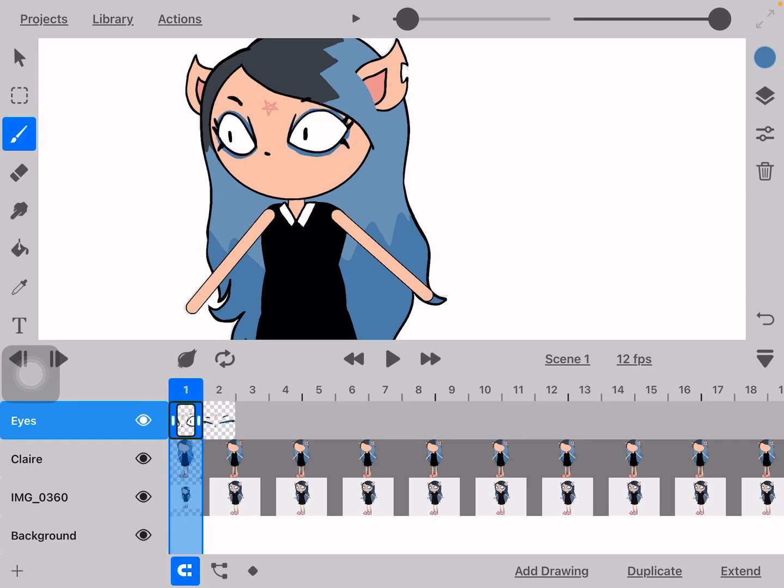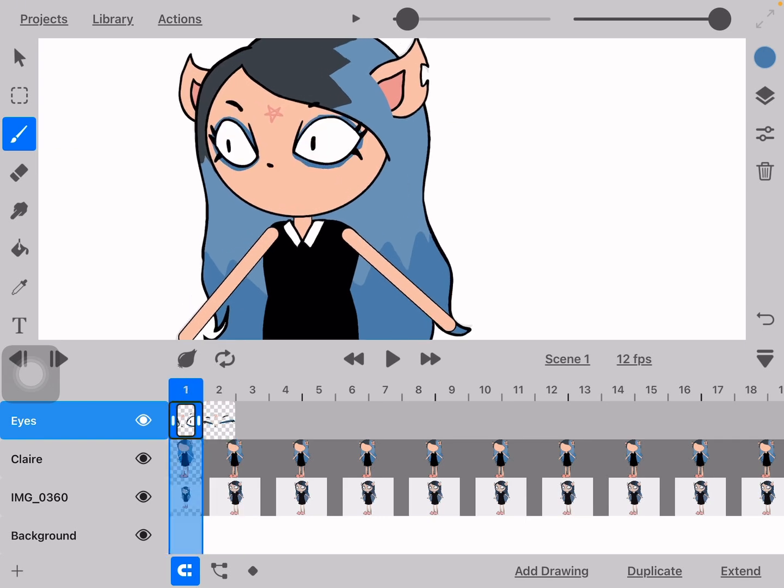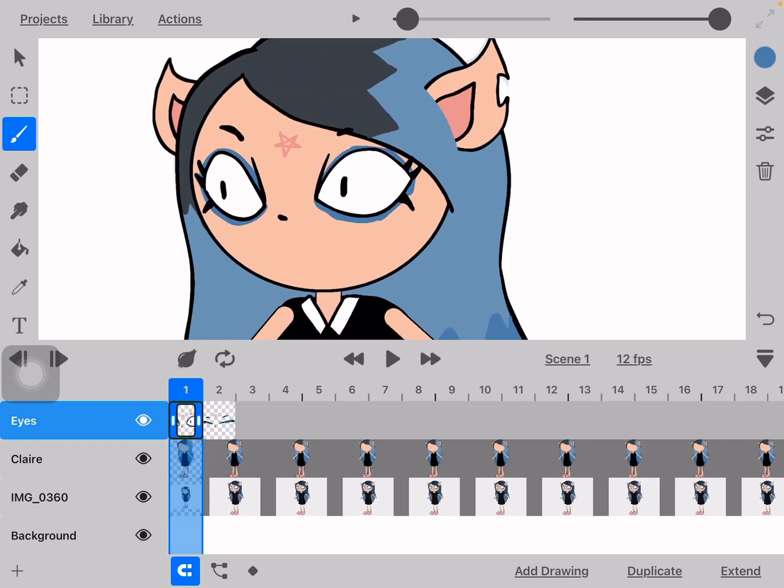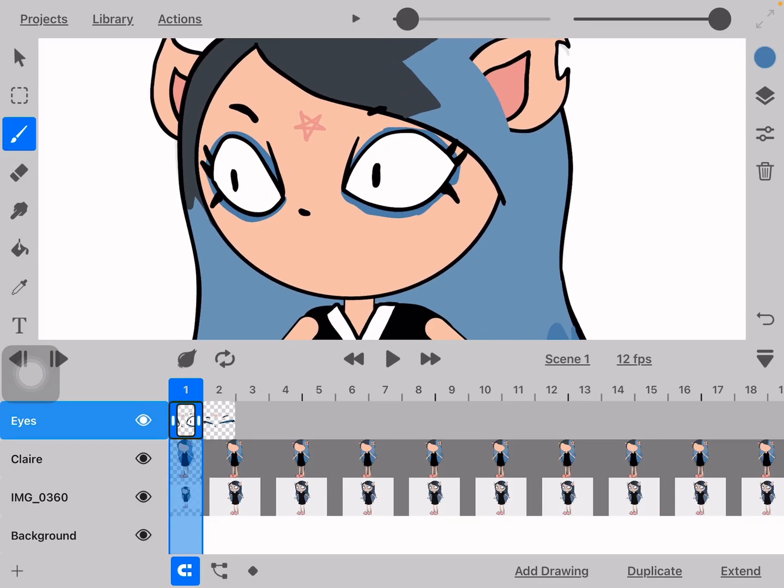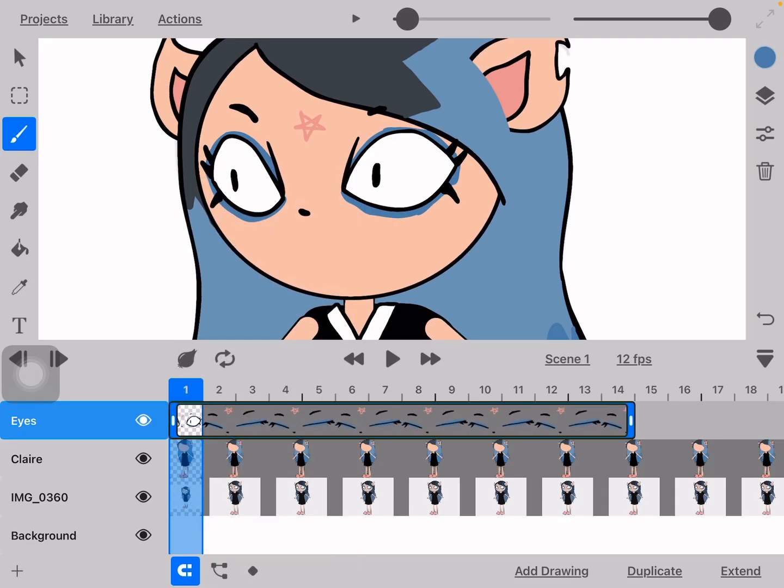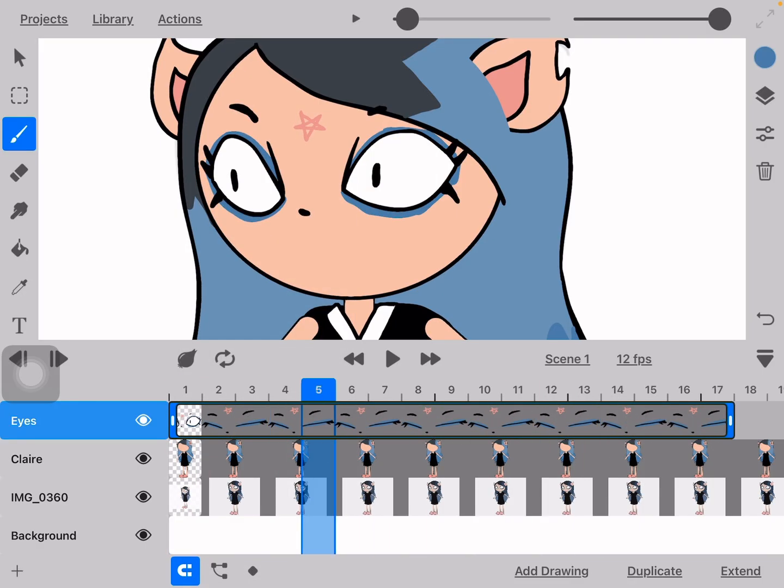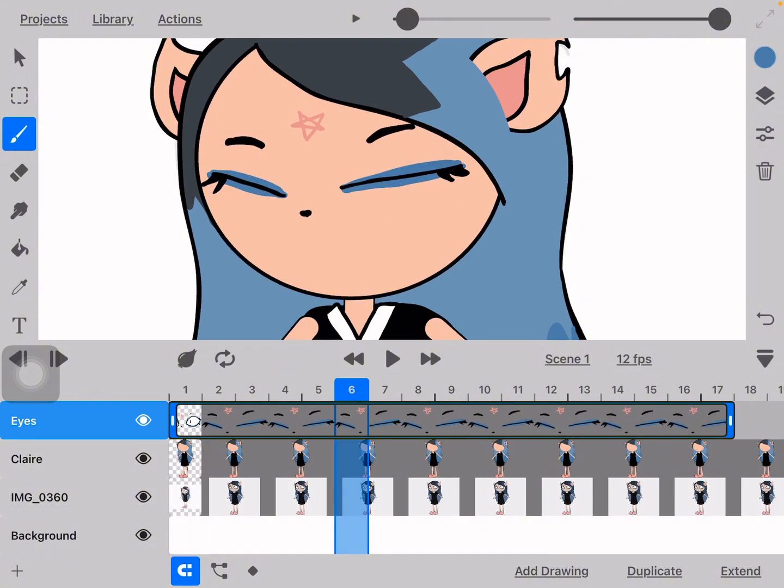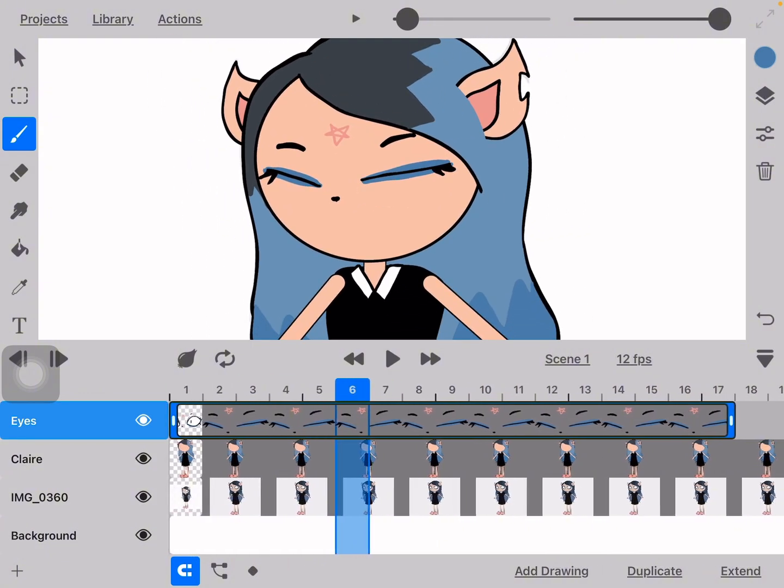So now we can blink and all that stuff. I'm only going to be doing these two. If you want to have more facial features, like bigger eyes or closed or a wink, you can do that, obviously. So we want to make it a symbol. We click on the layer, create symbol. So now we can move it around and stretch it and make it the duration as long as we want.